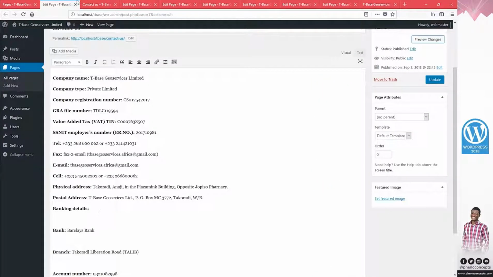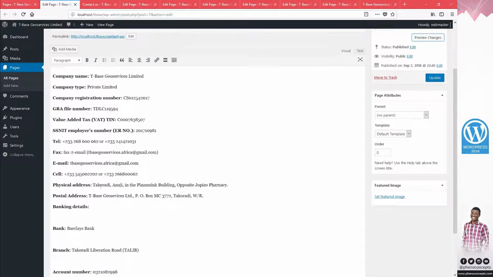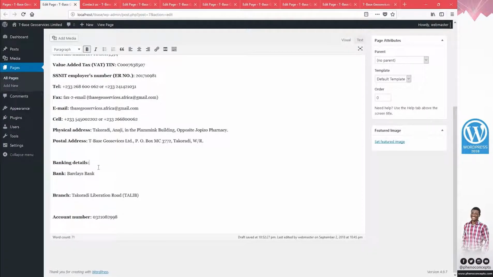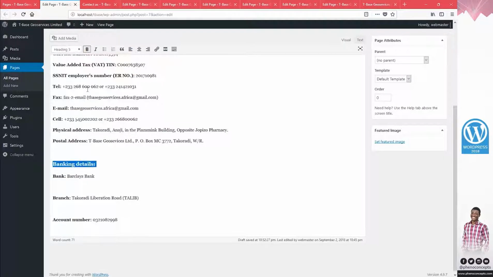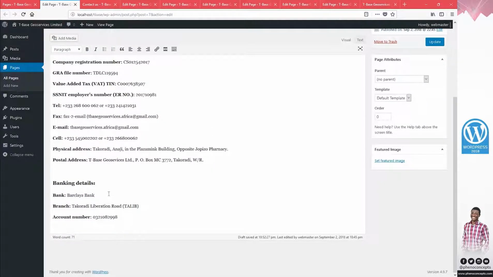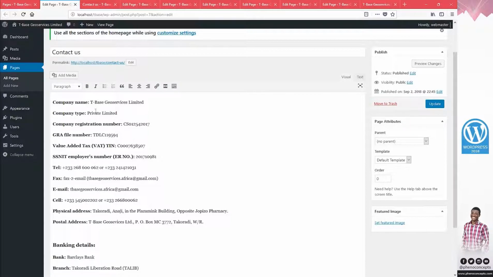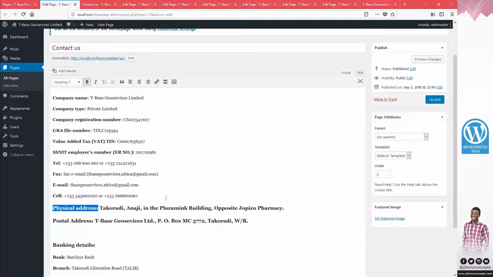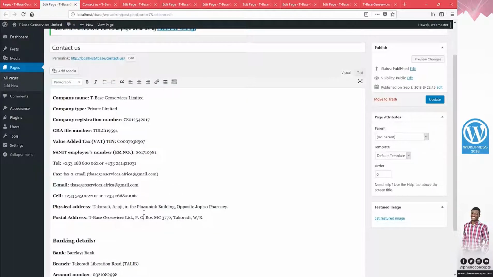Okay, so let's try to modify this to make it a little bit more appealing to the eyes. For bank details, I'll just go ahead and highlight this and probably make it a heading 3 so that the font size increases a little bit. For the postal address, I'll do the same. Physical address. This is actually taking up everything. That's not what I wanted.